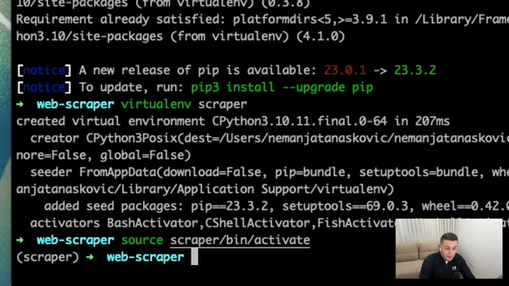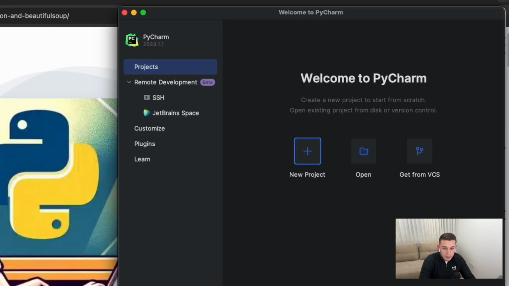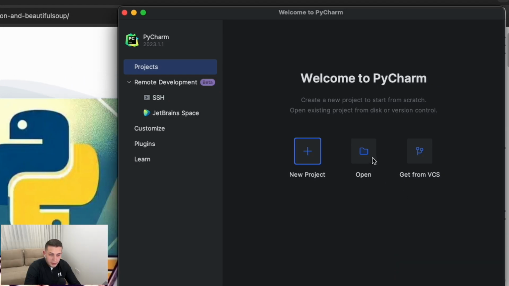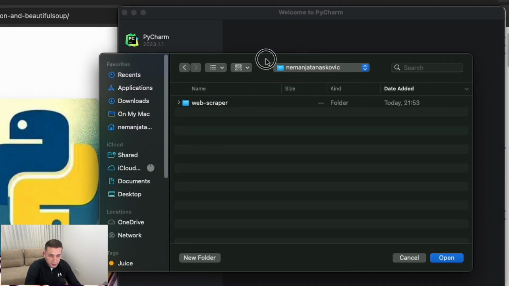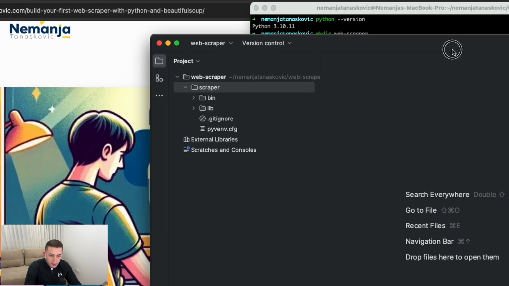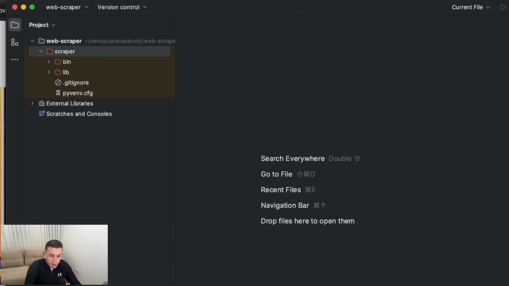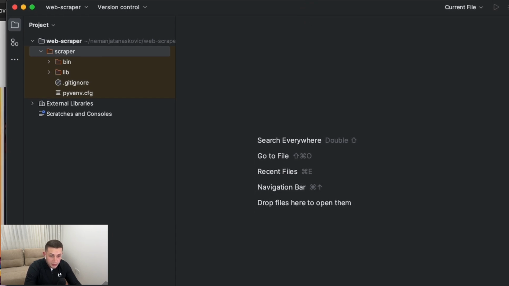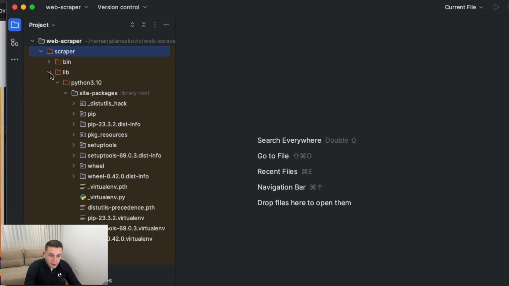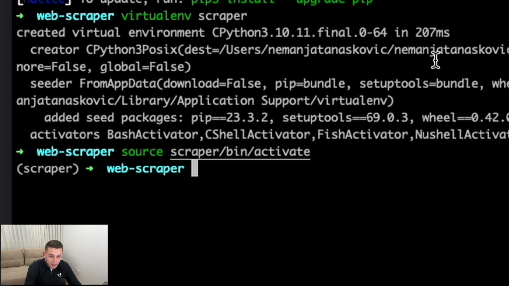Now that we have the environment ready, I'm gonna open the project in PyCharm. I'm gonna click the open icon, and then I need to select the directory I've created before. Click open. As you can see here on the left side, we have our virtual environment, and inside there is a lib folder where all the dependencies will live. That being said, let's add our two most important dependencies, BeautifulSoup and requests.